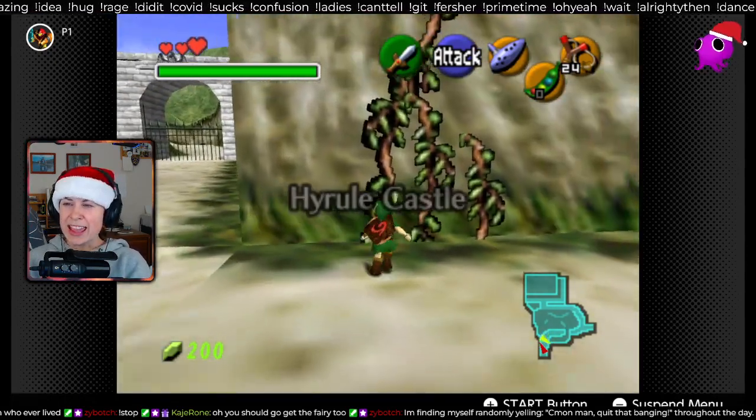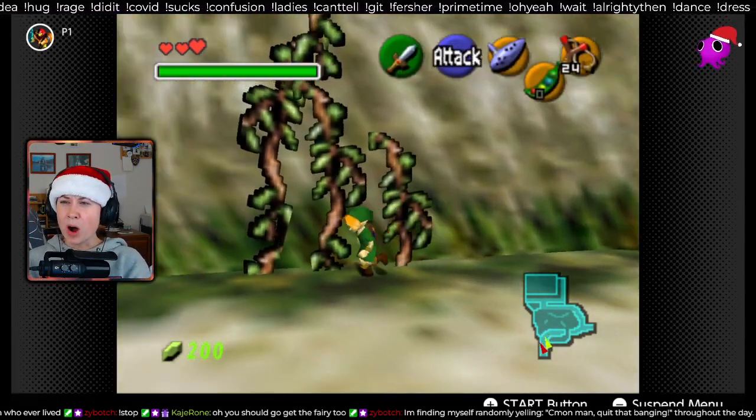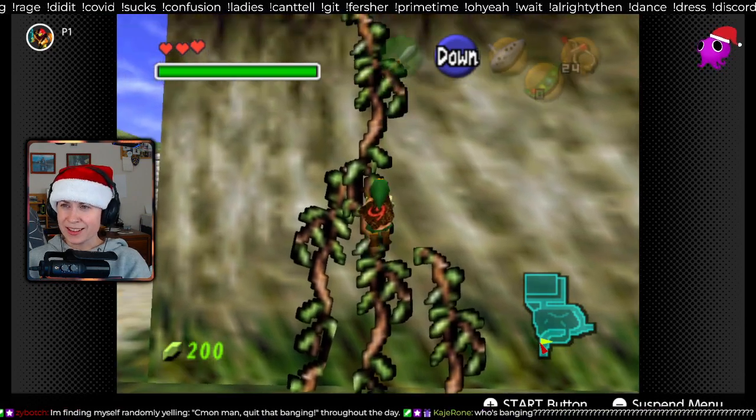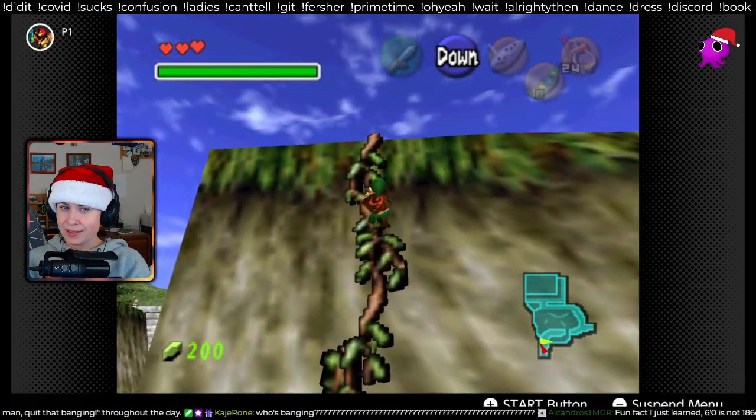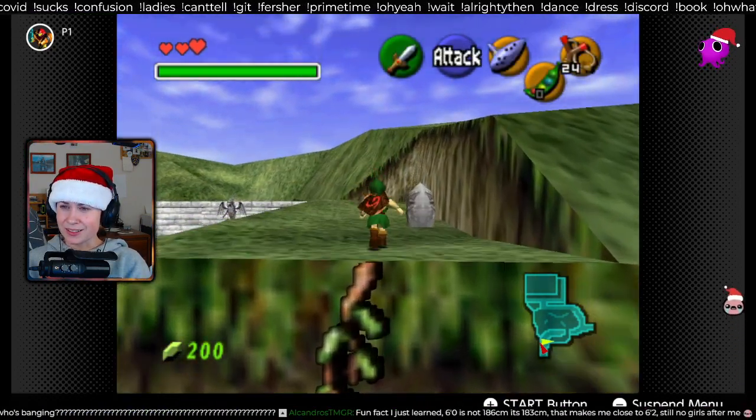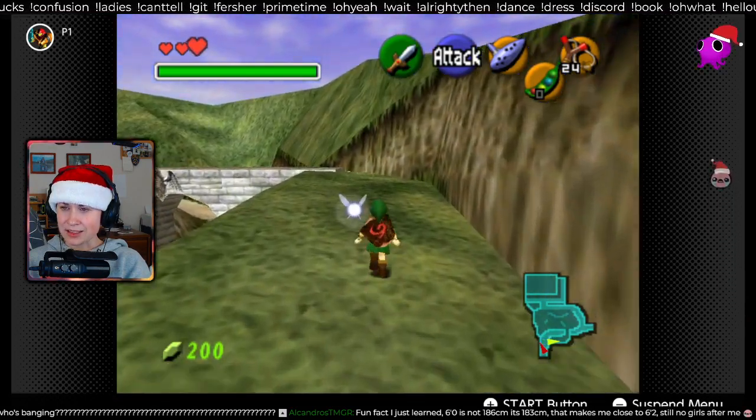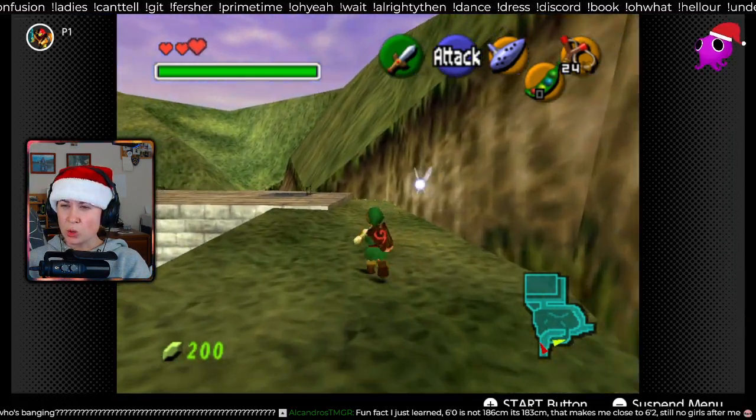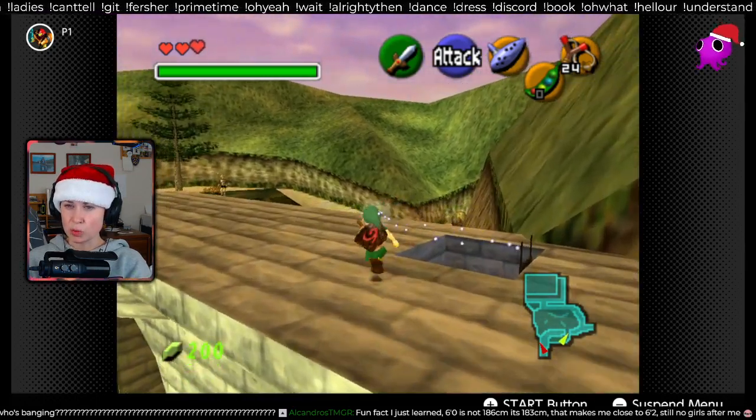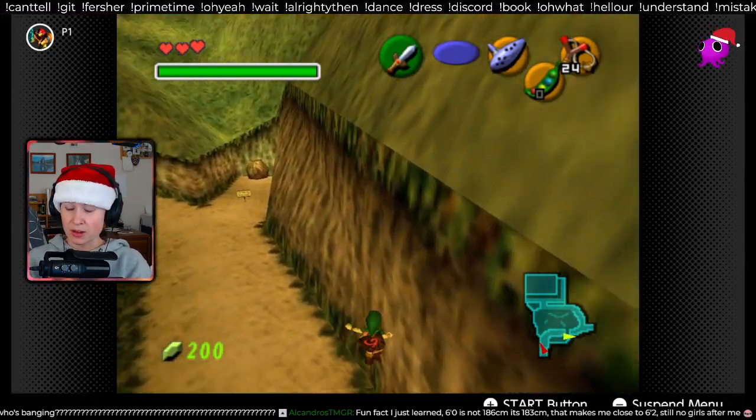Hey, isn't there like a bomb wall in the Deku Tree? I think there is. Yes. I don't recall it being anything super important though.